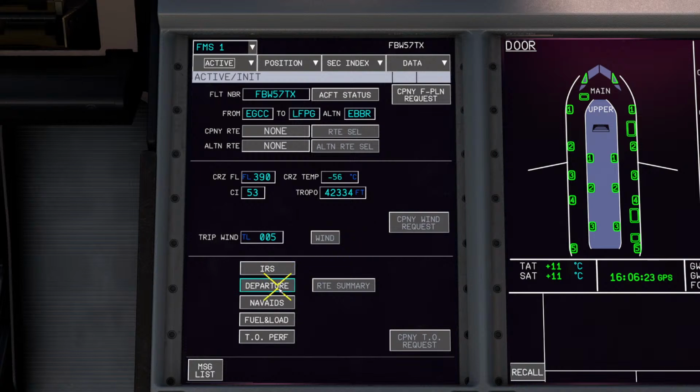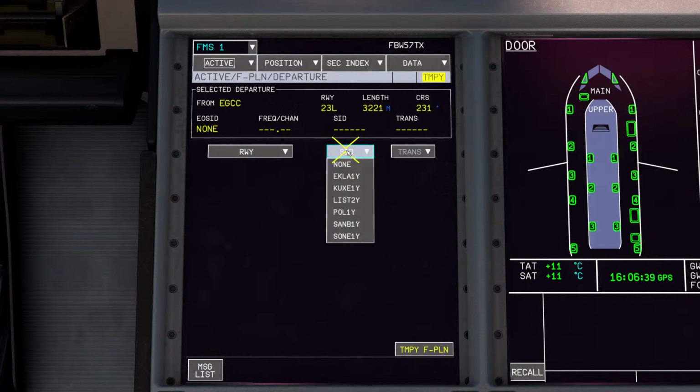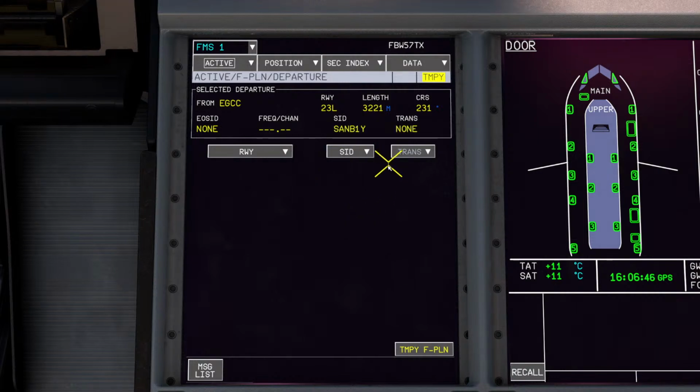So, departure. So, runway. Let's find our runway. We are departing off 23 left today at Manchester. 23 left via the Sambo 1 Yankee standard instrument departure. Sambo 1 Yankee. And I don't think we have a transition. It won't let me put one in anyway.